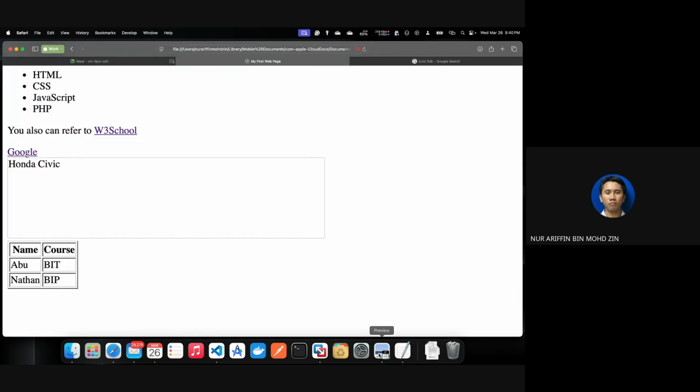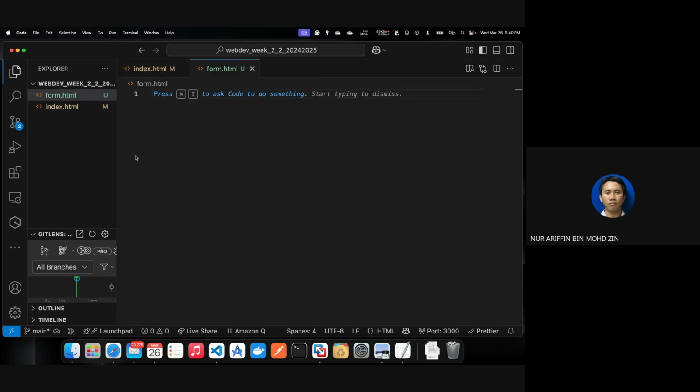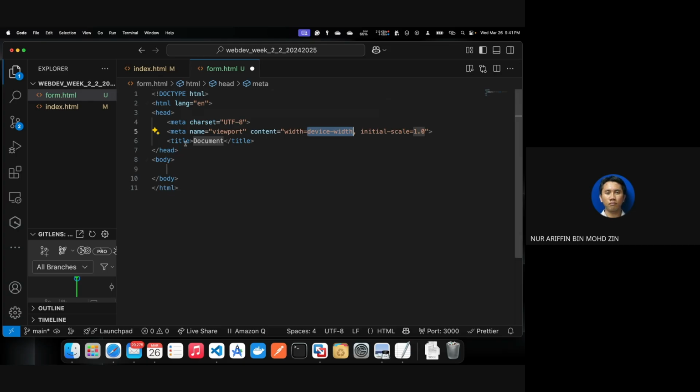For this case, I will demonstrate through a new file. I will create a new file, named form.html. Another thing I want to show you: in VS Code, there's a shortcut for you to write the skeleton of the HTML page. So what is the shortcut? You can press Shift and then exclamation mark, or number one. Shift and then press 1 and then enter. So you will get the skeleton.